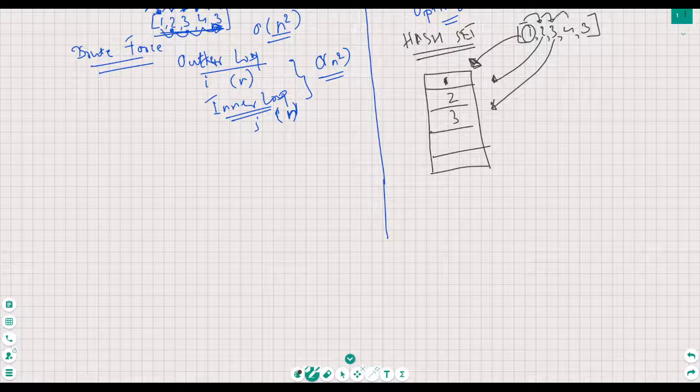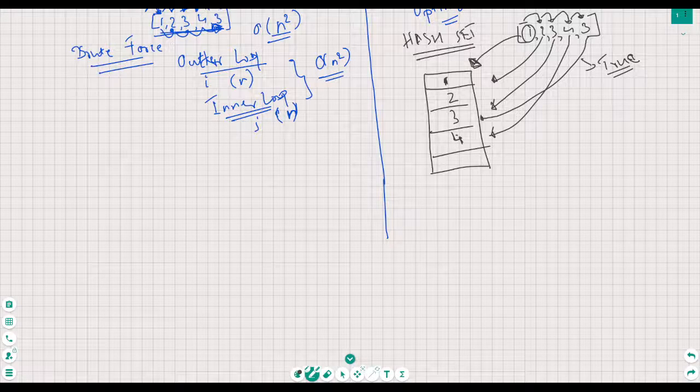And then we go to 4, we add 4 to the hash set again, because 4 doesn't exist in the set again. Now when we come to 3, we check if 3 exists in the hash set, and we see that it does exist. Hence, we return true. If there was no other element here, we would have gone through all these values, never to have found any duplicates, and finally we would have returned false.